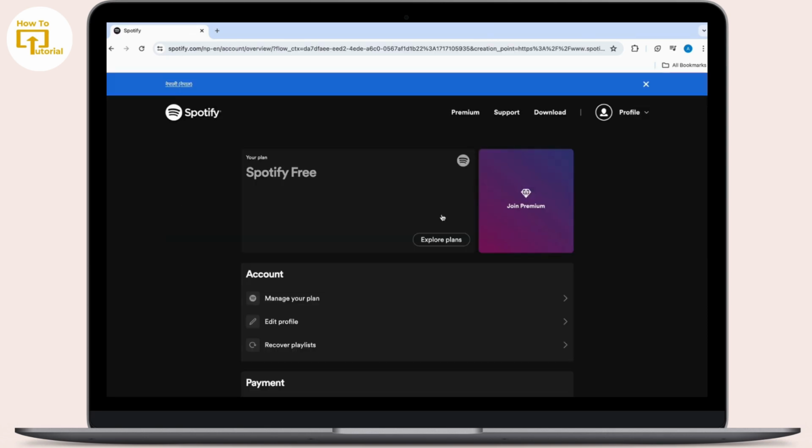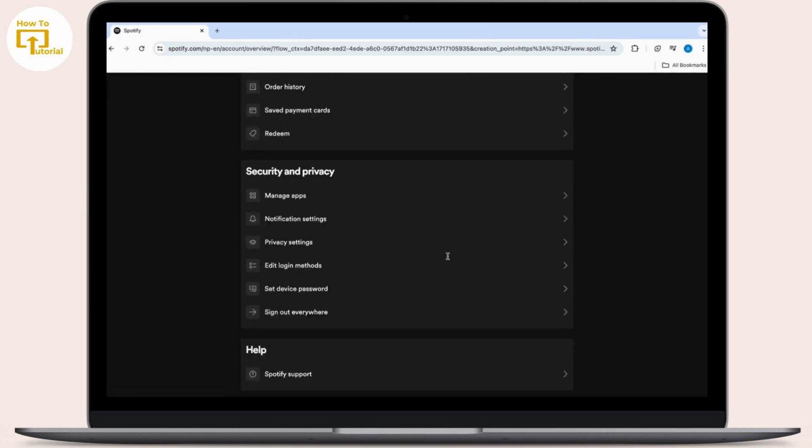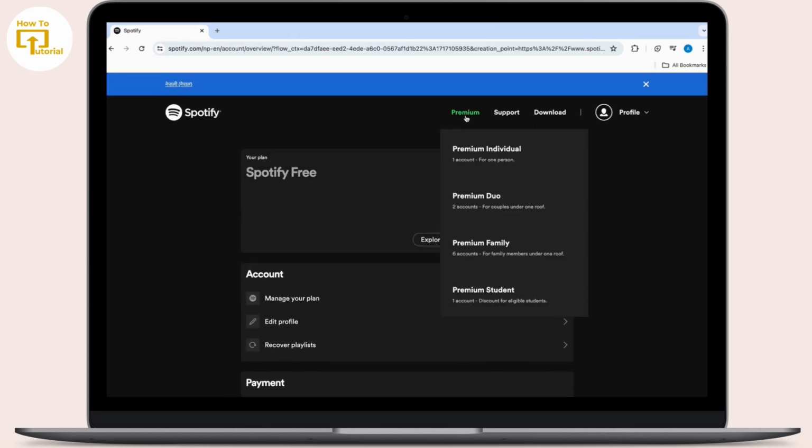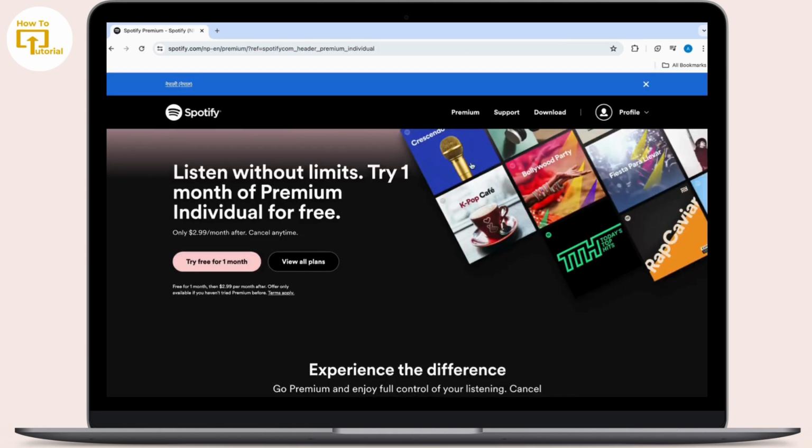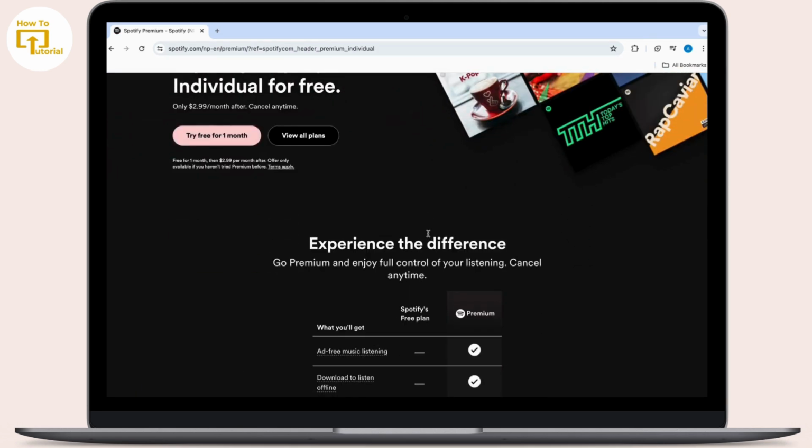Once logged in, navigate to the premium section of the website. Here you'll find various subscription plans available. Choose the premium plan that best suits your needs. After selecting your desired plan, you will need to enter your payment information to complete the subscription process.